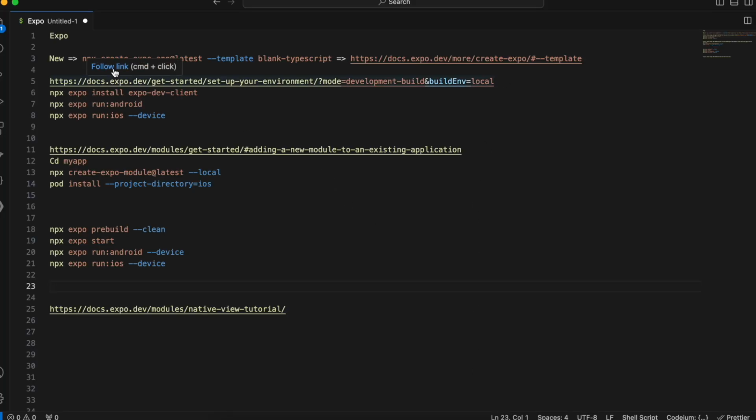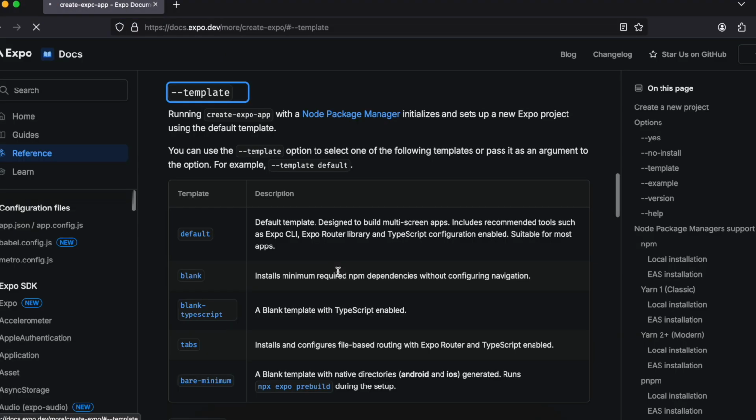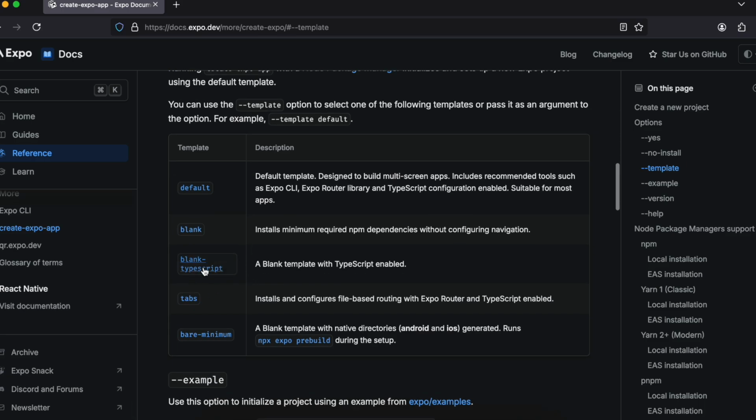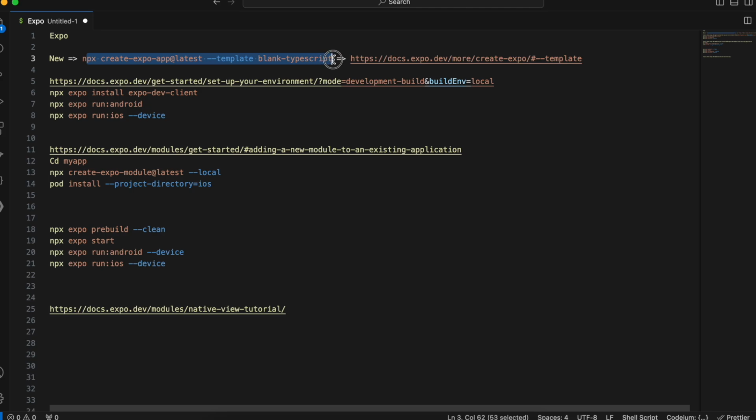Alright, so the next thing is we will have to create an Expo React Native project. So you can go to this particular URL to choose a template of your own choice. I will be using this blank TypeScript template because it creates very minimum boilerplate code. Also it uses TypeScript. So I will just copy this particular command, but you can change the template to whatever you feel like.